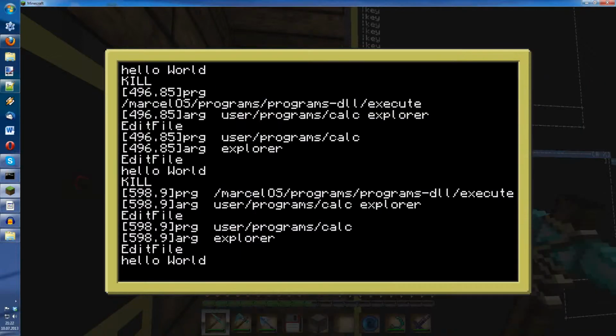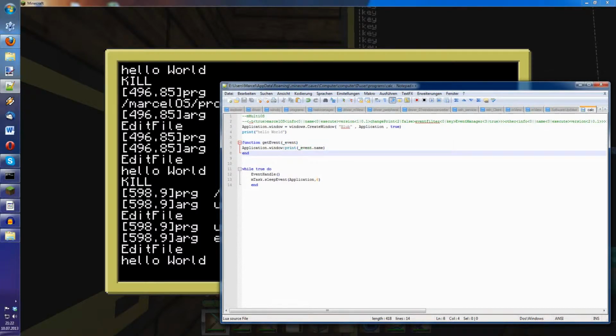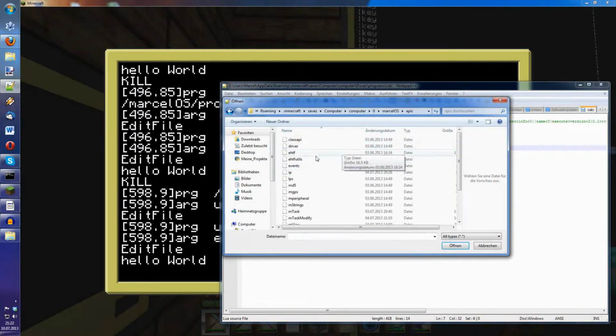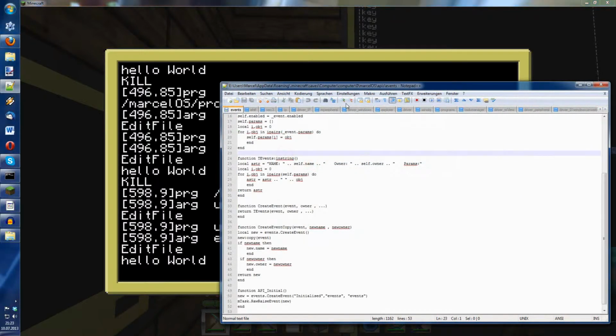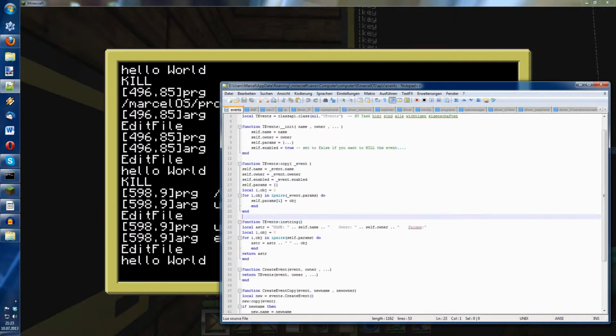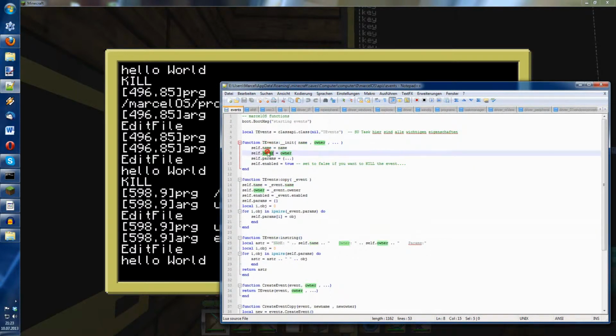So let's go. By the way, be sure to use the event in the right way. Call Windows APIs events and see that every event has a name, an owner, and params, and is enabled. So it's not like the normal events. marcelOS events have a .name and .params, which are the parameters.